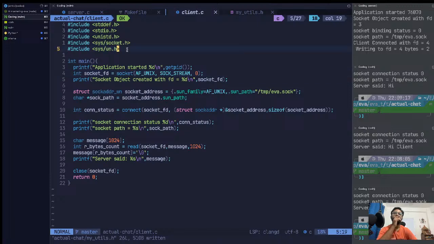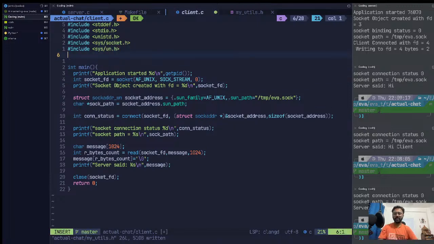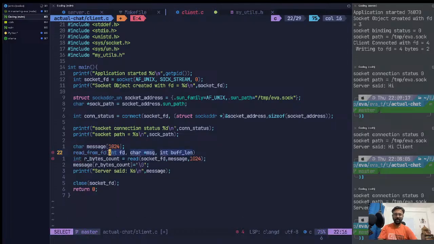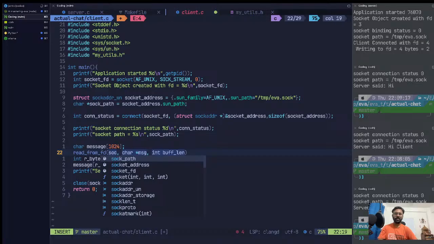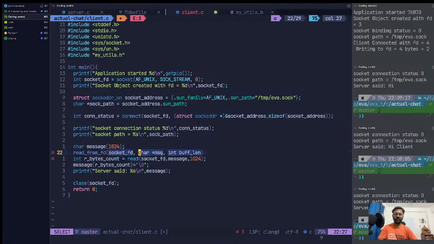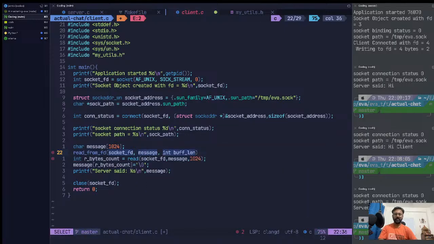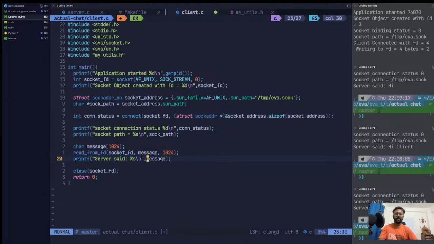And in the client also I can just do this, hash include myutils.h. Instead of doing all this, I can just do read from fd. I can pass the socket fd, I can pass the message, and I can pass the length as 1024, and the rest of this, yeah.